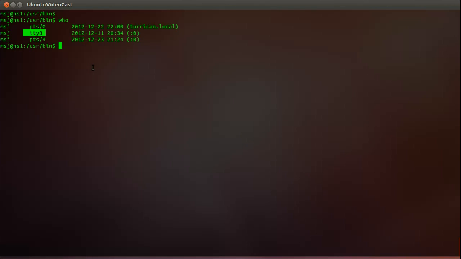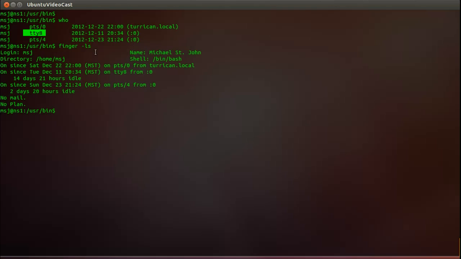The next one will be finger. So let's enter finger -ls, and it gives you a little bit more information, like the login account, the full username, what the home directory is and what command shell the user is going to use, and when he was logged in last. Here, I'm logged in on that system since the 22nd, on the console I'm logged in since the 11th, and here I'm logged in since the 23rd. It also tells me there's no mail and no plan.